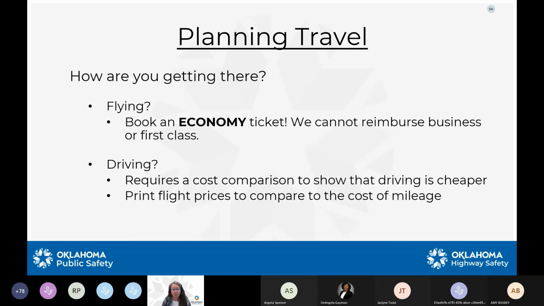Per diem reimbursement is no longer based on quarters per day. Moving forward, the first and last day of travel is reimbursed at three-quarters of the daily per diem rate, and each day between the first and last day of travel will be reimbursed at the full daily per diem rate. So guess what? There is a calculator that's available. We'll talk about that a little bit later, but it's on the GSA website.